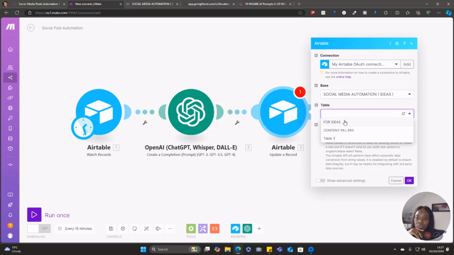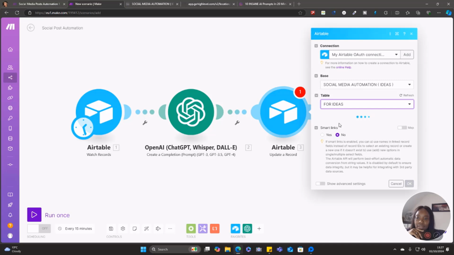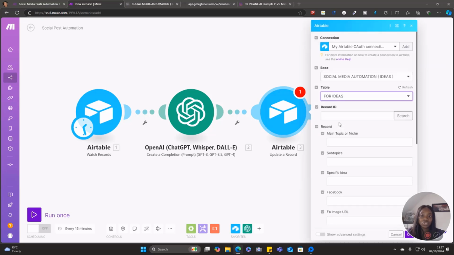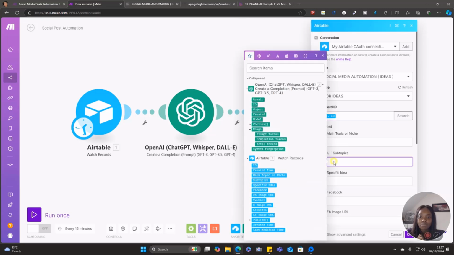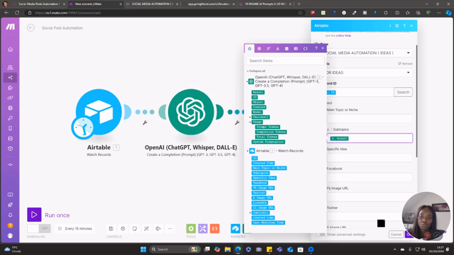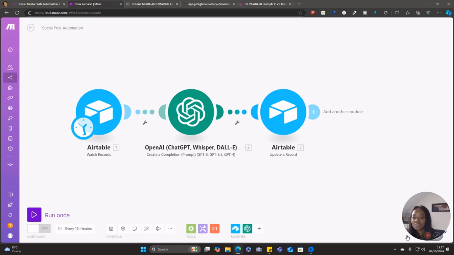I will go into the table and I will add the exact sheet I need to dump information. Now here's where it gets interesting. I'm saying always look at the new record, so I'm just going to put the record here. It's not specific to that. And then I'm saying update subtopics, and that would be the output of this. So we've put that result in there, and I click on save.